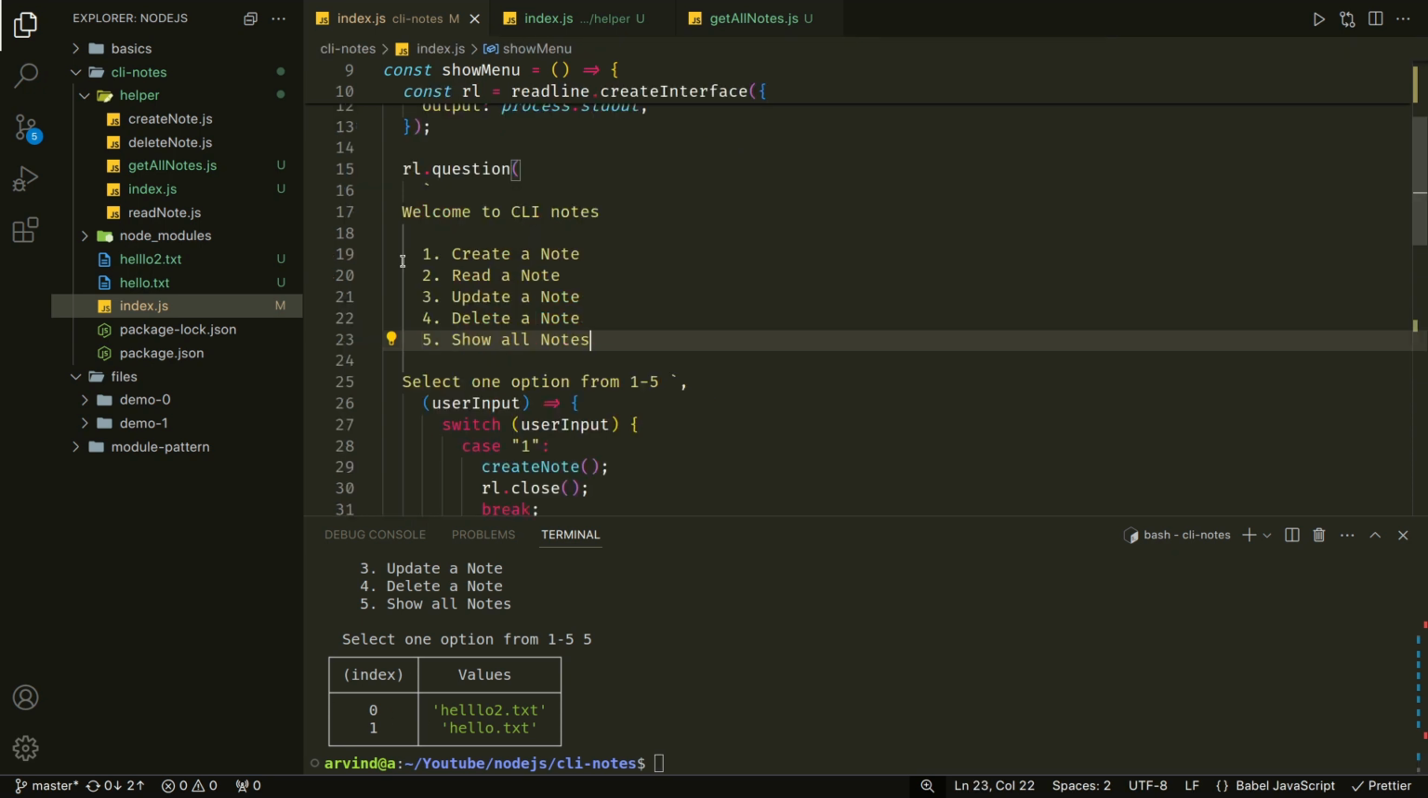This is it, folks. We created our notes application, a command line interface notes application, where we can create a note, read a note, update a note, delete, and we can also fetch all the notes. Okay, this was a very fun project.